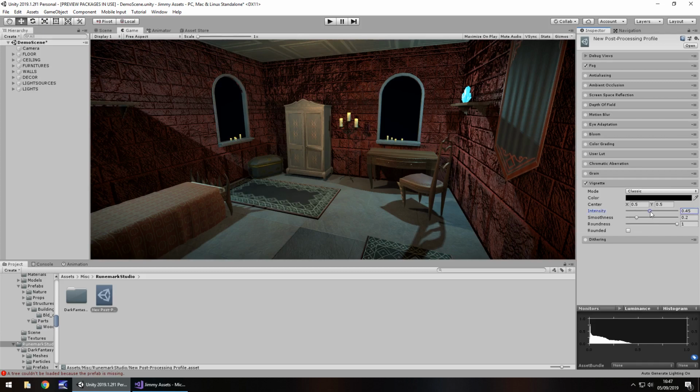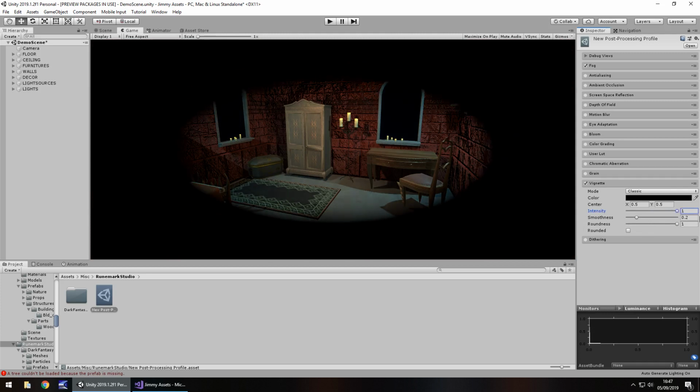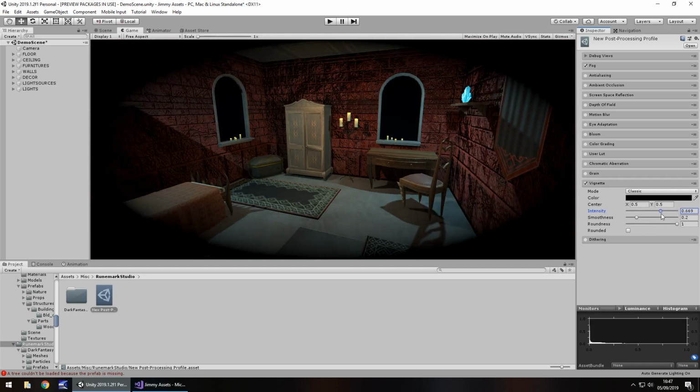If we change the intensity, we can see just how much it changes. So we can see here how focused it could get. So all of this here around the edges, this is the vignette. That is an effect that you can use. Something like a horror game would use this quite a lot. And it's really useful because it adds that extra depth of creepiness to your game.